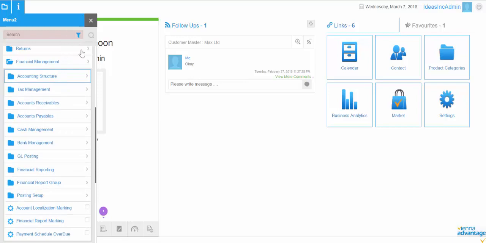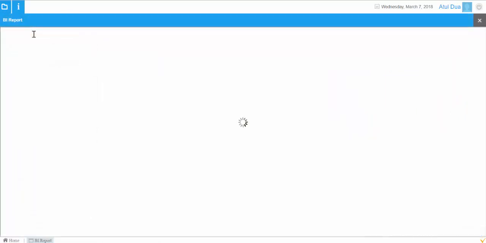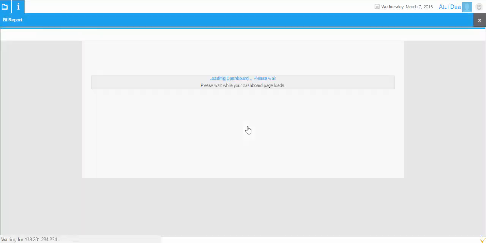Let me just come to the reporting side now. We have an embedded BI system inside VIENNA Advantage. It's not just some dashboards or something, it's a real BI system basically that we have. We have embedded a third-party application inside VIENNA Advantage Professional Edition.